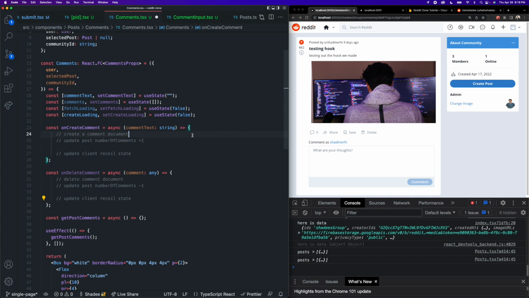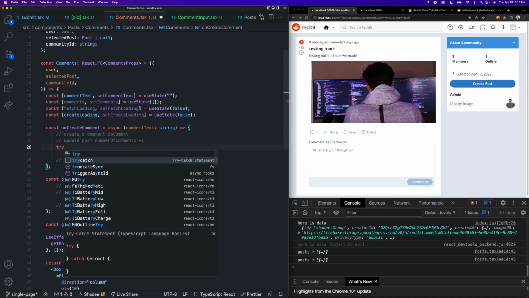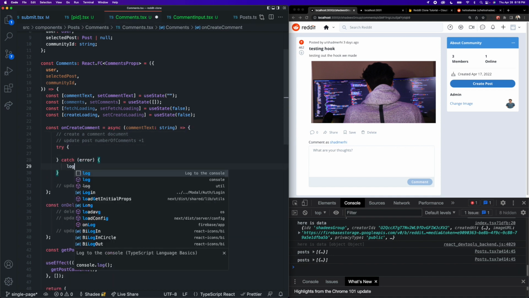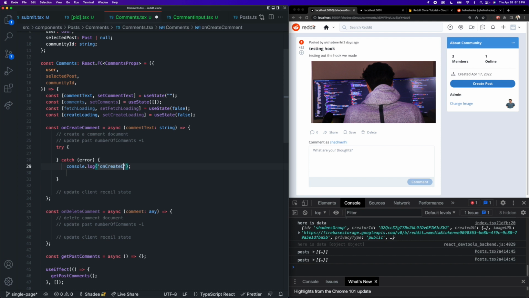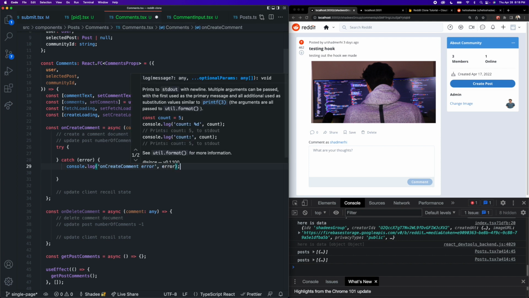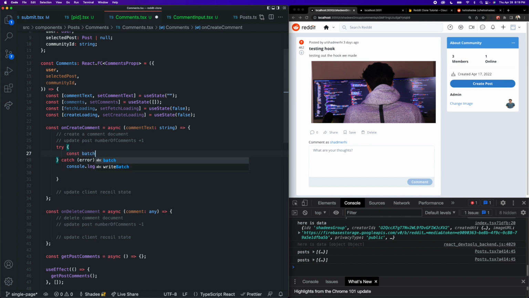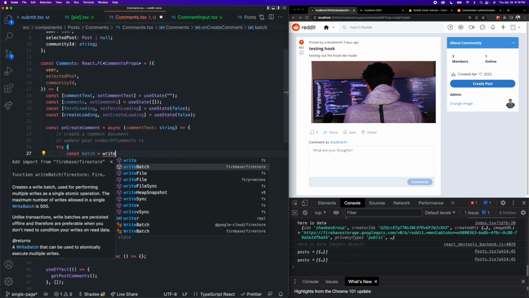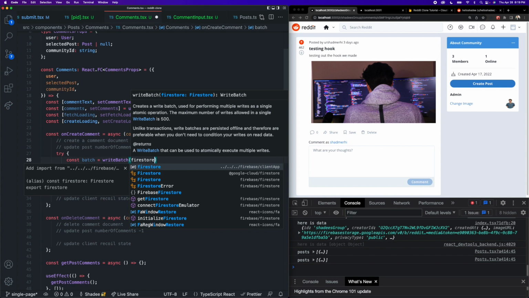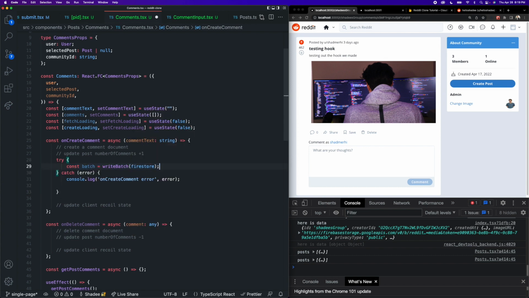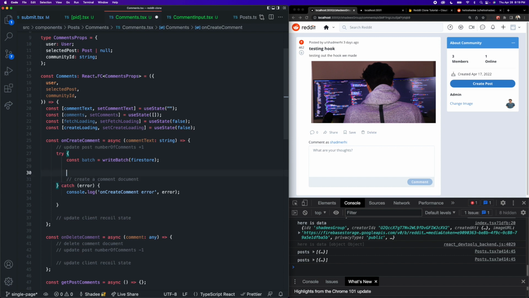So let's create a try catch block as usual, and we will log the error on create comment error. All right, then at the top of our try block, we can create our batch instance using our writeBatch function from Firestore. Pass it our Firestore instance. And let's work on this first thing of creating a comment document.